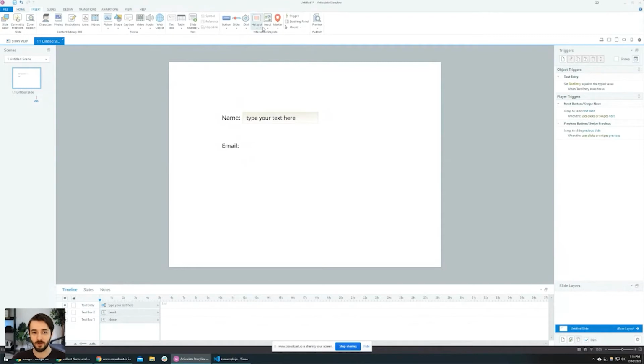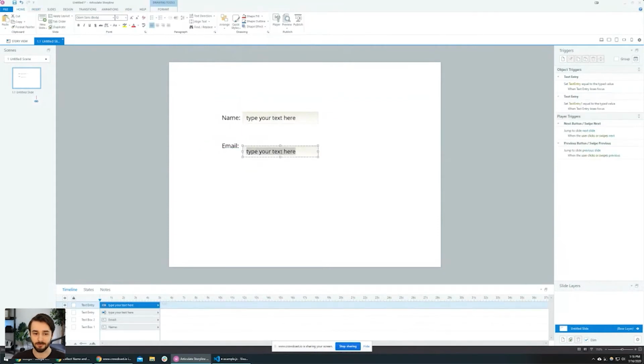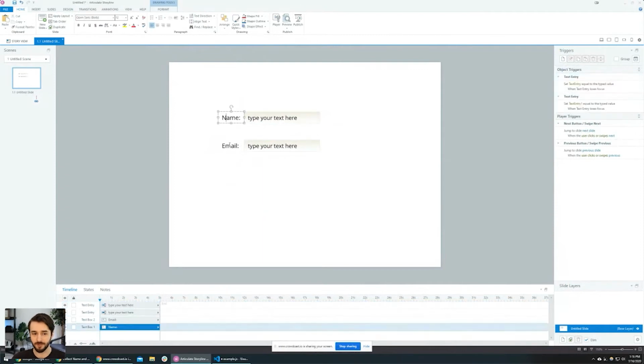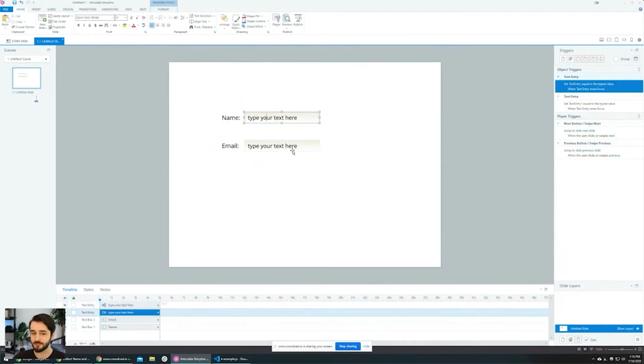Once you've added that one, we're going to do the same thing: insert, input, text entry field, and we're going to add it next to email. So again, not worrying so much about how things look. We just want to have a name entry, email entry, and make sure we have a text entry next to each of those.